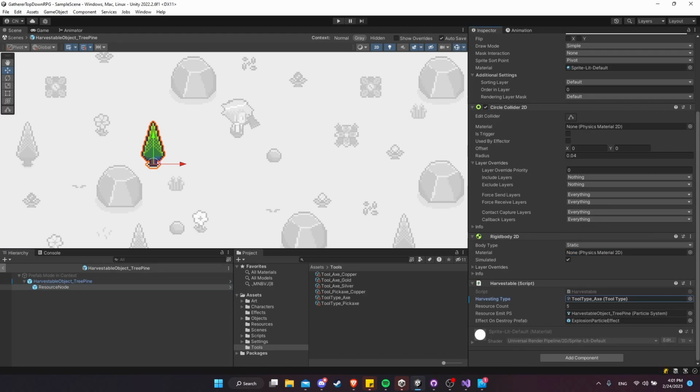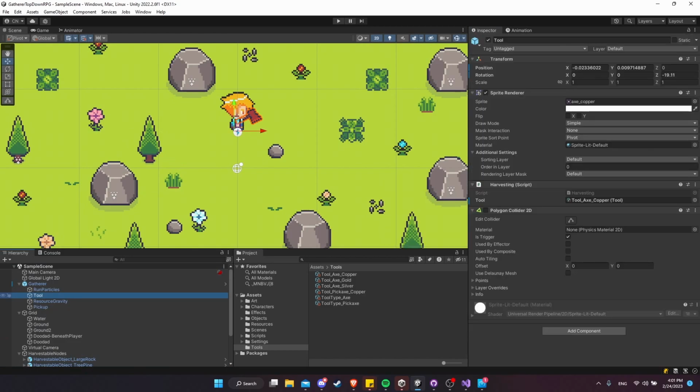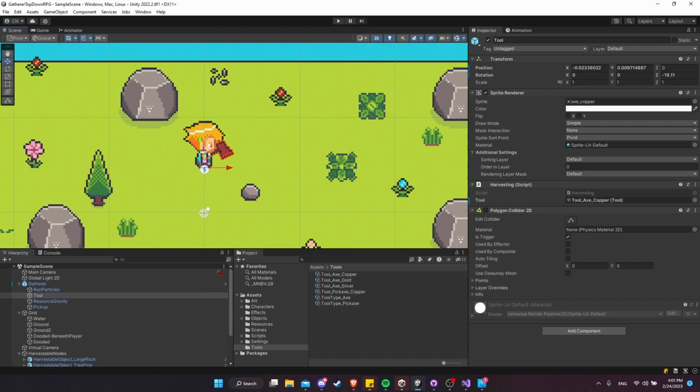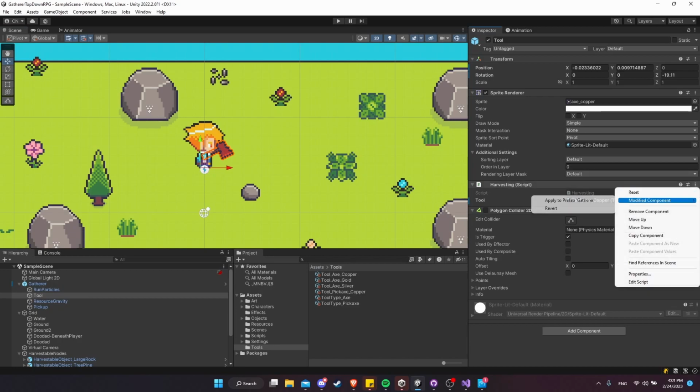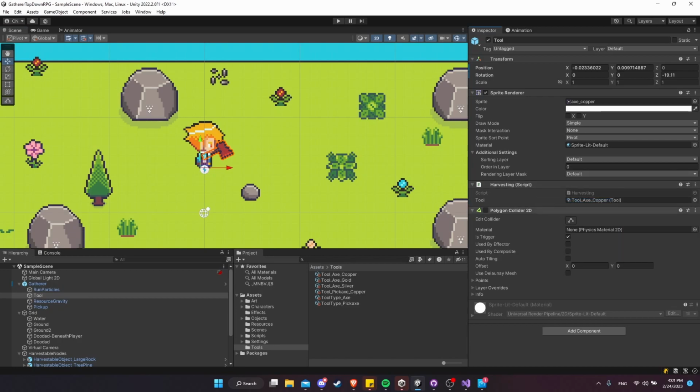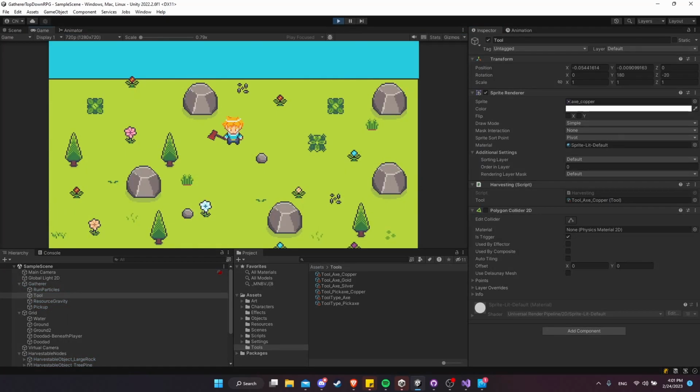So let's go to the main scene once again. If we look at our player, we can see that the tool set here is the copper axe tool. So this is what's equipped. Let's also apply this to the prefab as the default tool to be equipped. So I'm going to click on the three dots at the top right of harvesting, go to modify to component, apply to gatherer. Now we can hit play and we can test if this works.